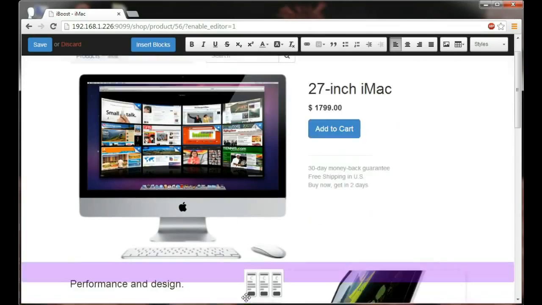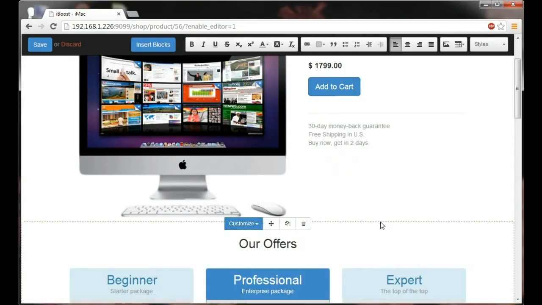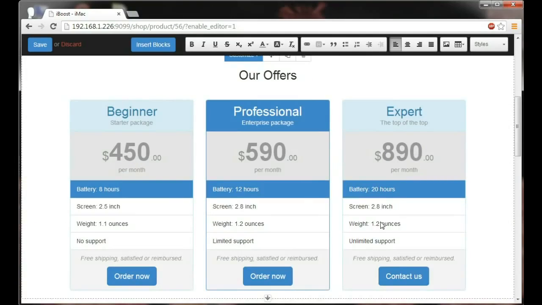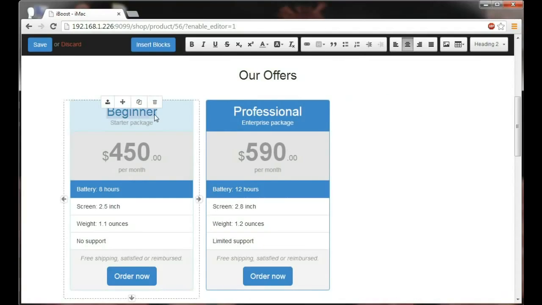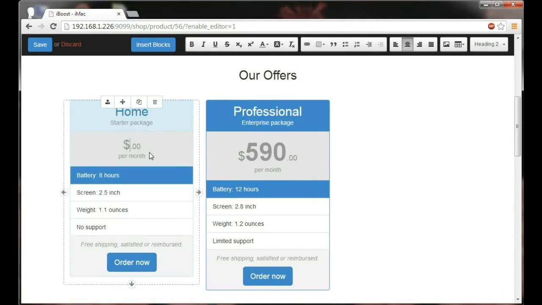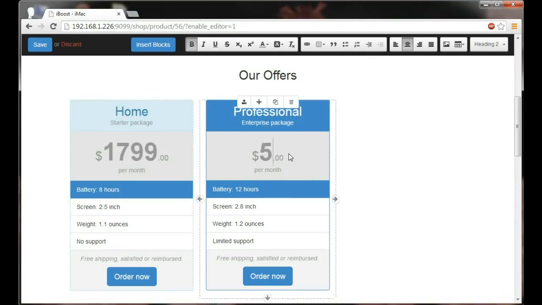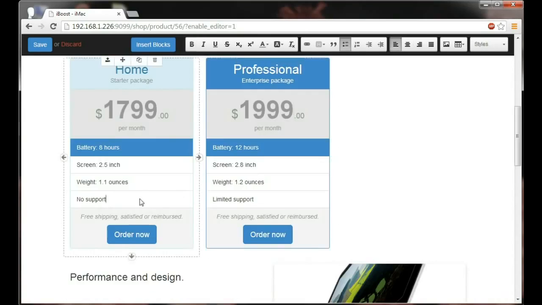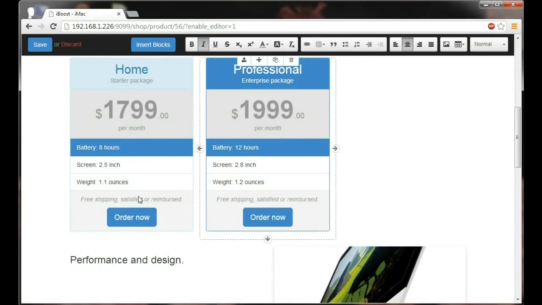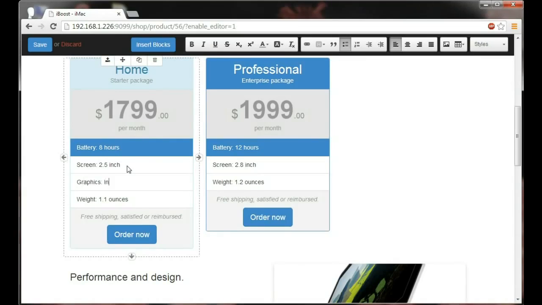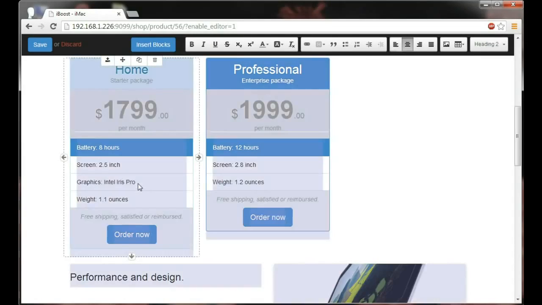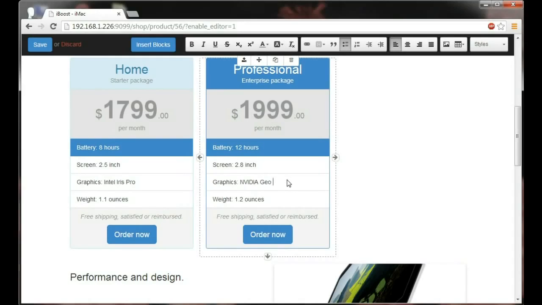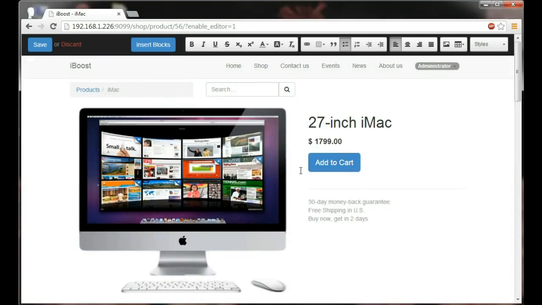Drag and drop right about here to see three columns that, of course, you can mold into what you need. So I'm going to take, for example, this column out, change this title to home, put also a better pricing such as $17.99, $19.99. I can also delete some of these characteristics I don't want and add graphics, Intel Iris Pro graphics, NVIDIA GeForce.